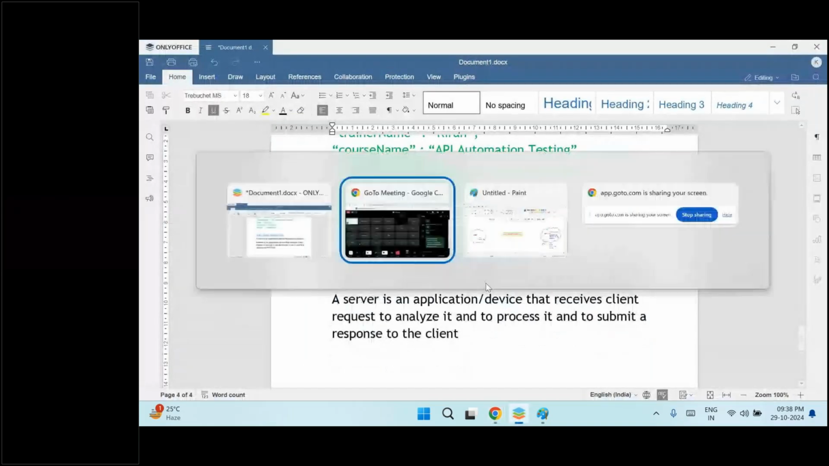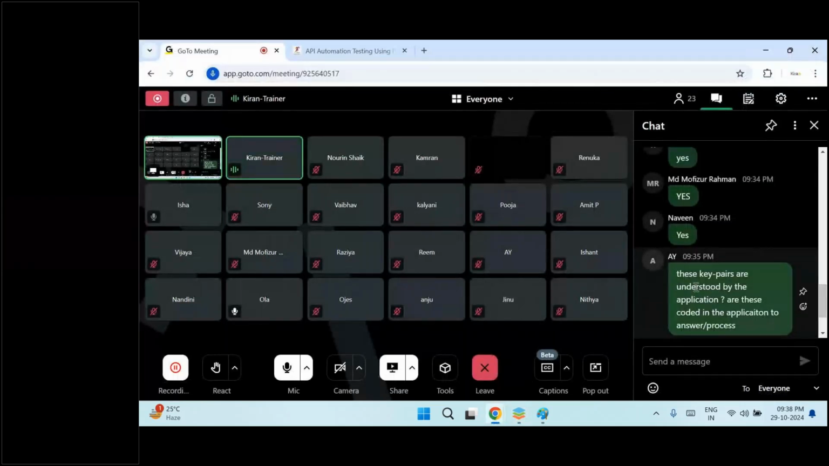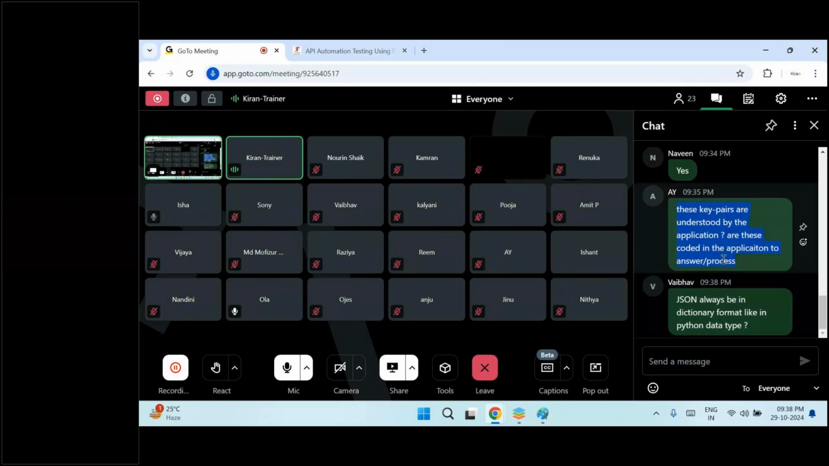Okay. Before I do that, there is a question from a participant. Are these key-value pairs understood by the application, or are they coded in the application to answer and process? So the answer is the key and value pairs are understood by the producer application and consumer application, meaning it is understood by the modules present in a software.